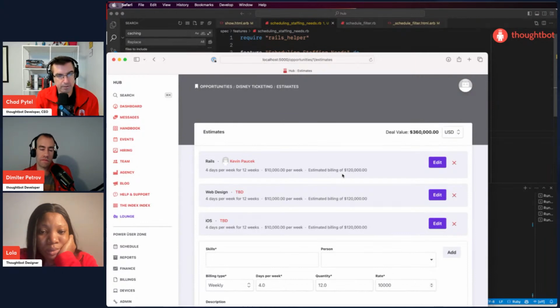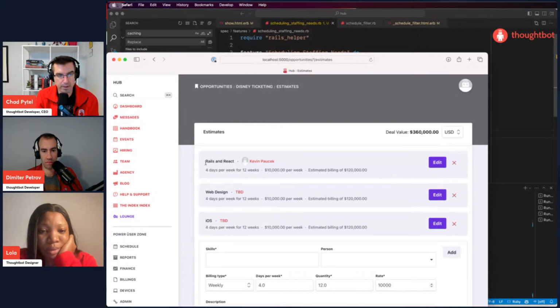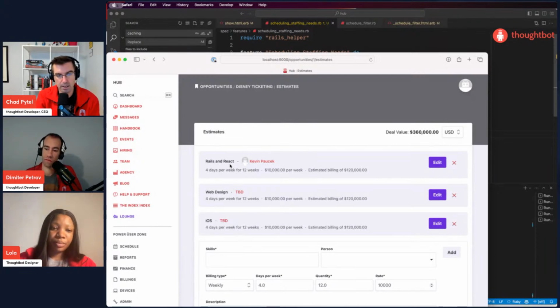And so if you really need a Rails person with data science experience, or a Rails person with React experience, like it needs to be a full stack developer, you can do both. And so it's like Rails and React on that line item. If you can do it more flexibly with multiple people, then you would make line items for each one.